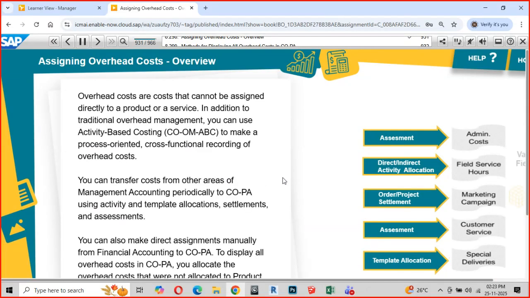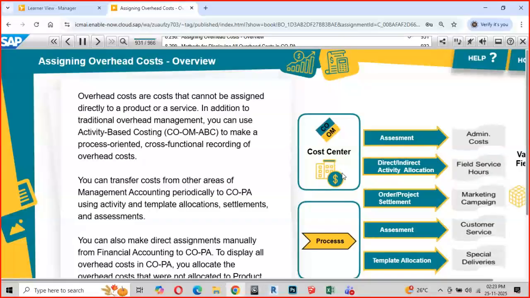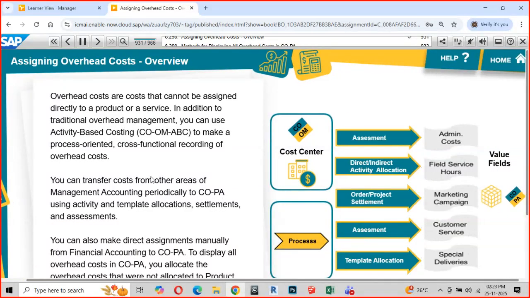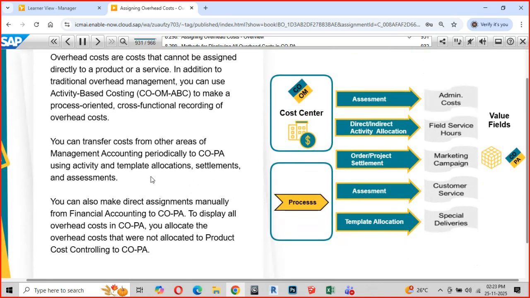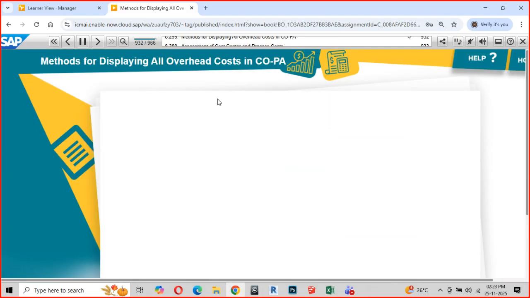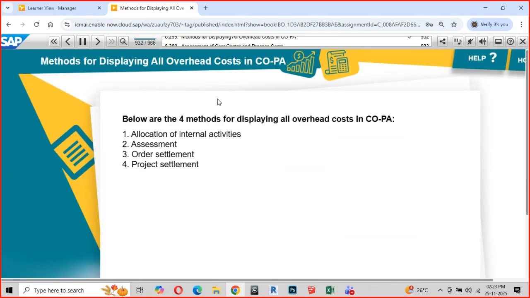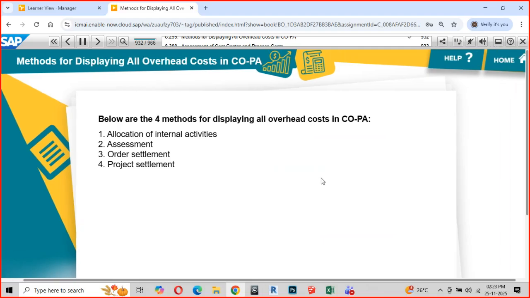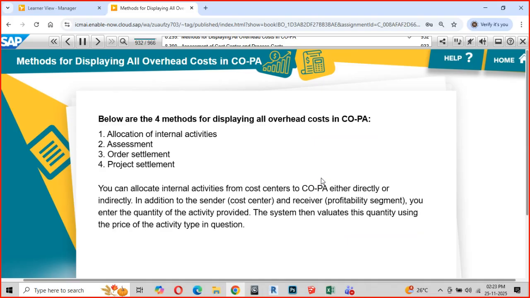Assigning overhead costs. Anything which I can add value. Let me just check. You can transfer cost to the other area periodically. Fine. Okay. Students, probably this may look a little not understandable. Still okay, put in an effort to read it. At least try to understand what is the typical CO language that SAP uses. Only from that perspective.